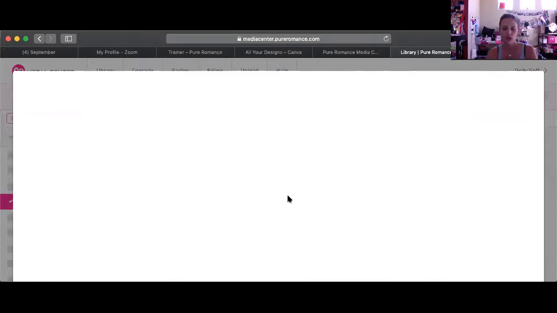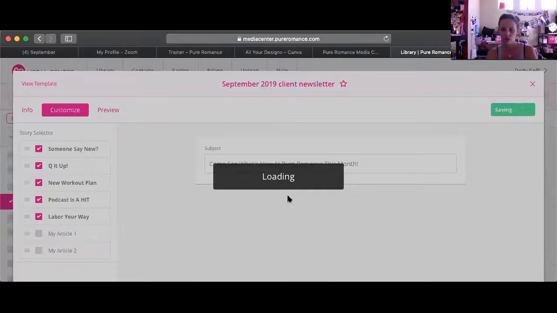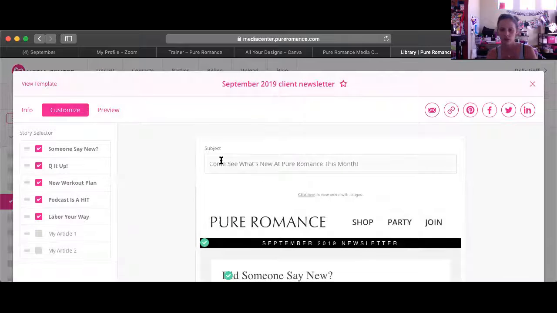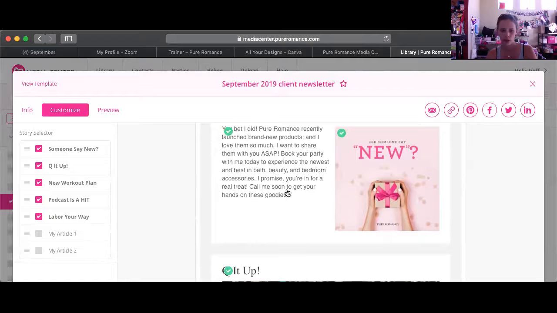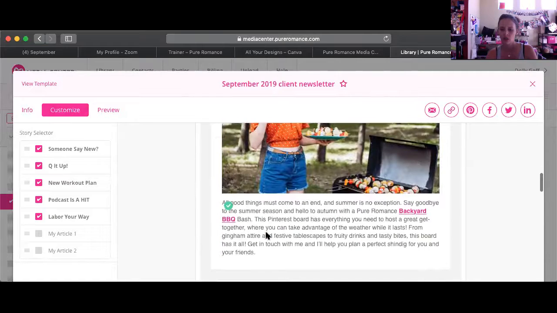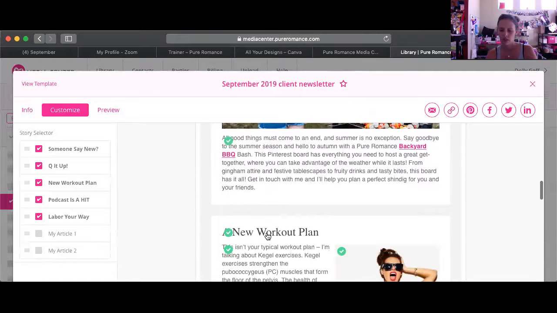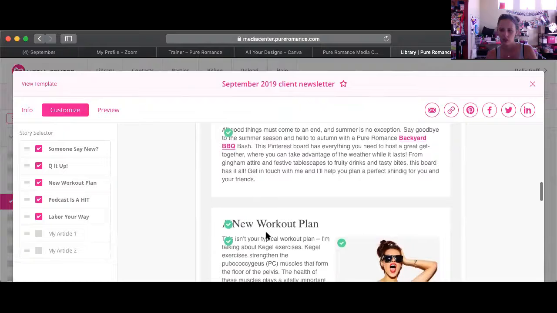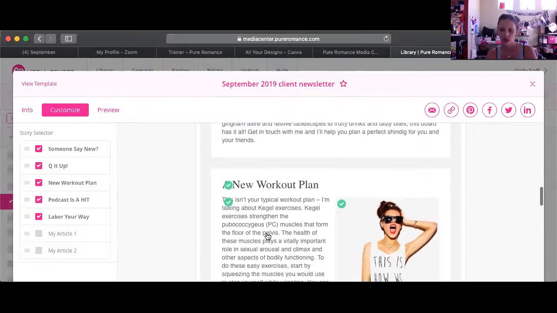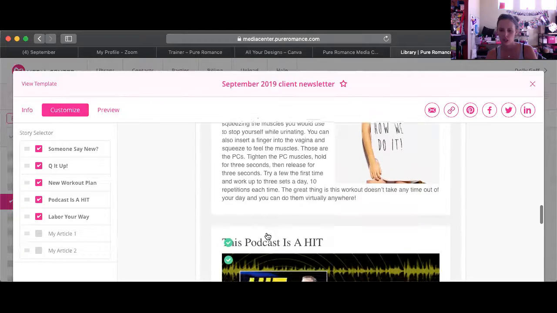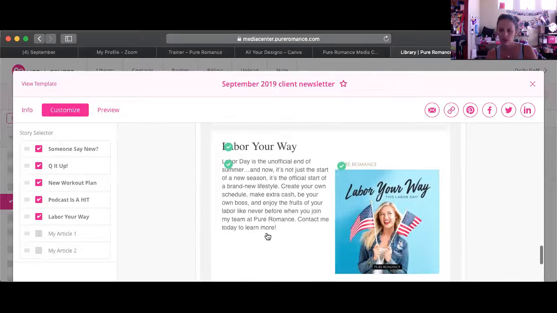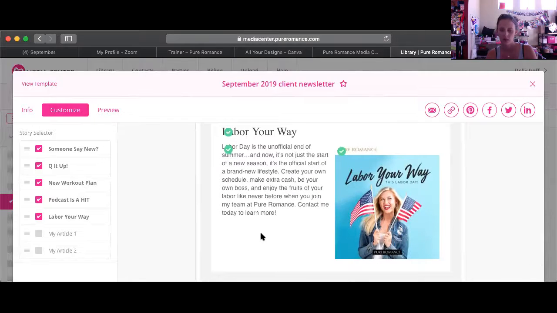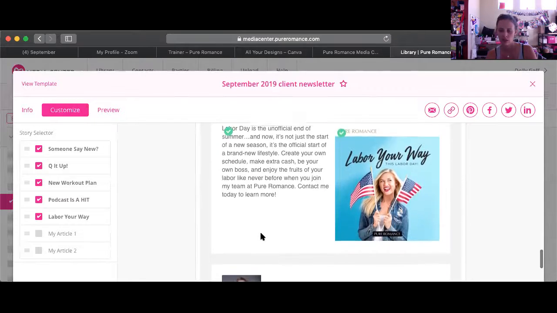And then you can choose different images if you want to, or you don't have to. That's what the subject line will come up as. You can change the order of these. Say goodbye to summer, hello to autumn, a new workout plan, the podcast is a hit. Share the podcast with your clients too. Labor Day your way. Well, Labor Day is completely gone.